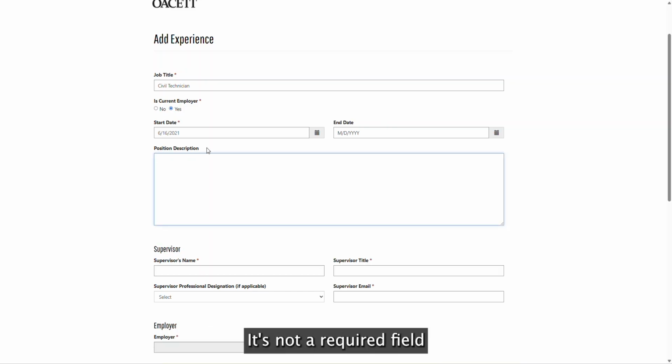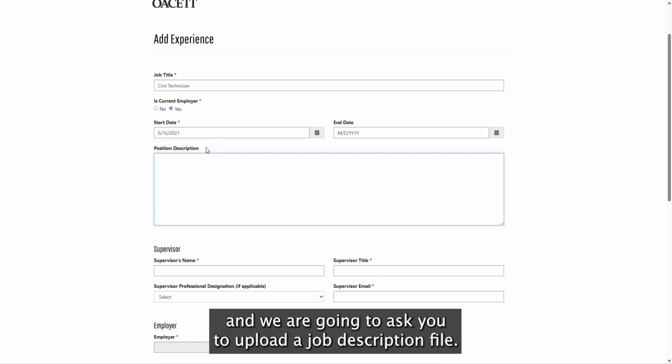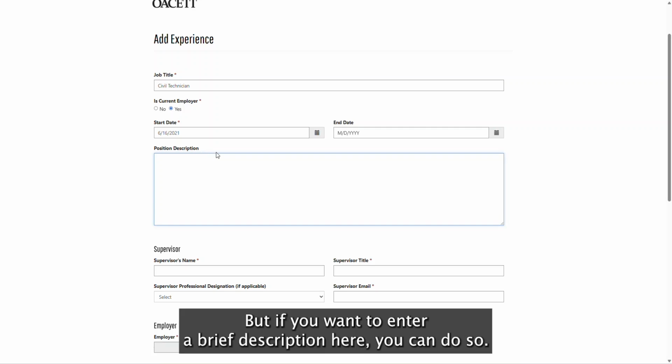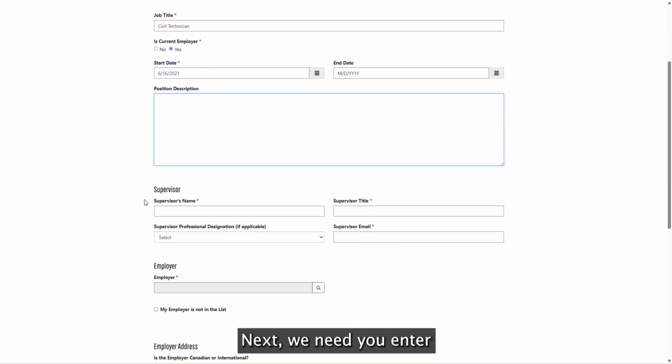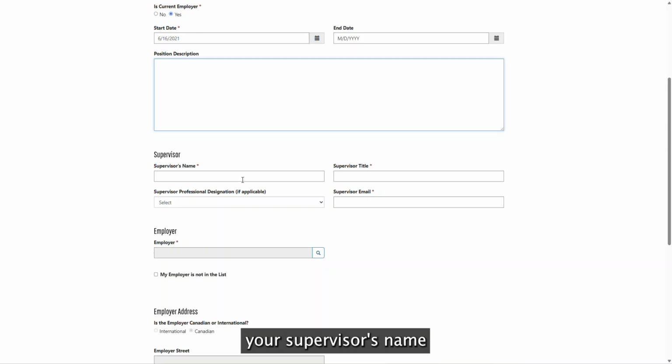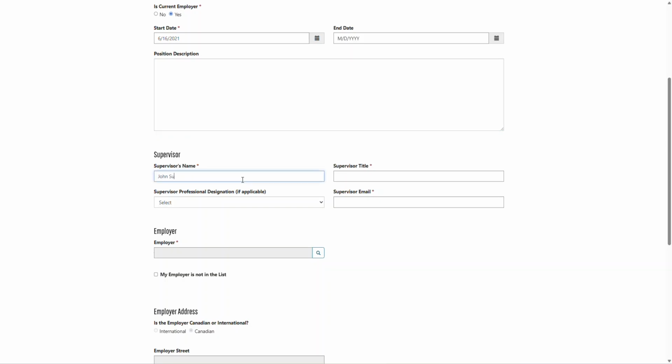It's not a required field, and we are going to ask you to upload a job description file. But if you want to enter a brief description here, you can do so. Next, we need you to enter your supervisor's name. And enter their title as well.